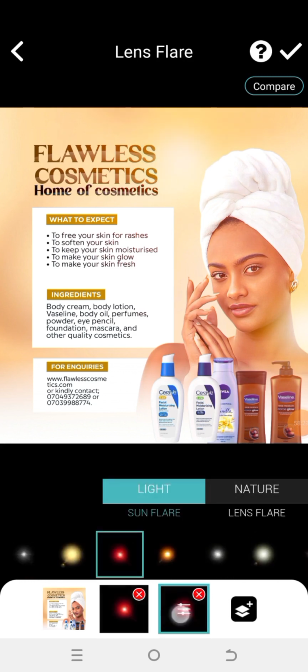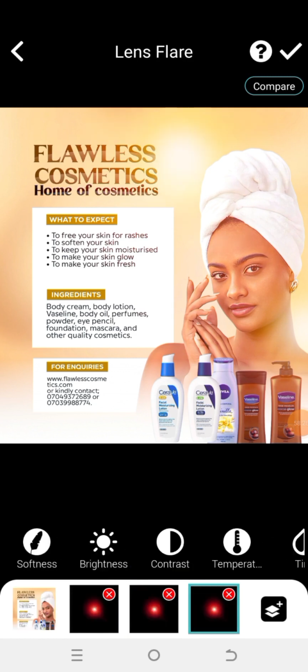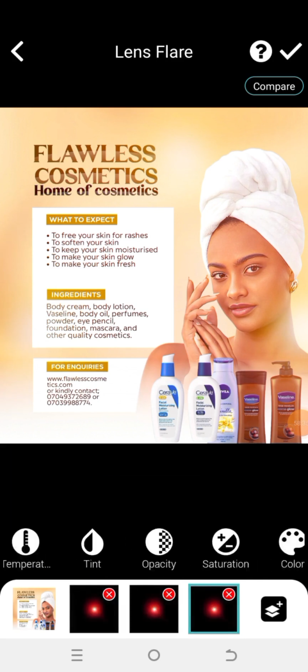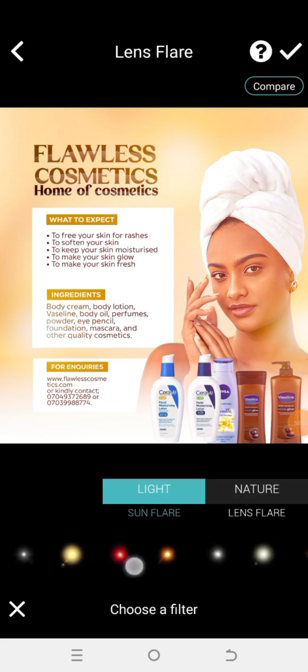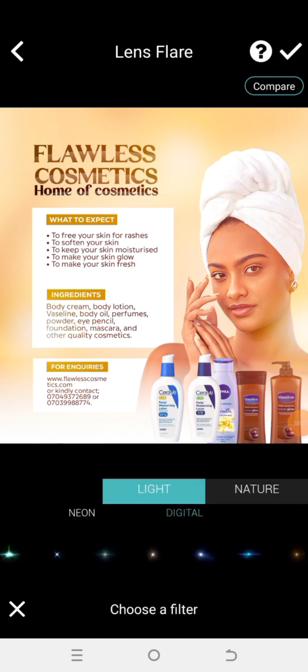Click on this again. Duplicate it. This time around, let's bring it here. I think this time around we should increase the opacity a little more. Good. So what next? Okay, let's go find a fresh new lens flare. Just imagine how beautiful this flyer is.